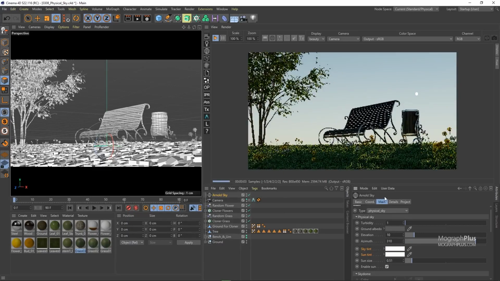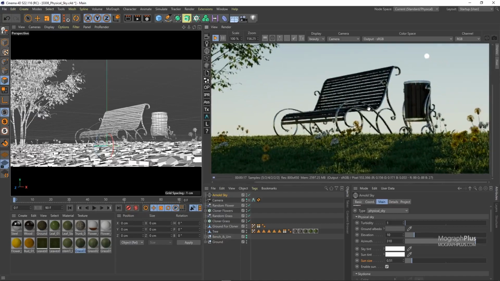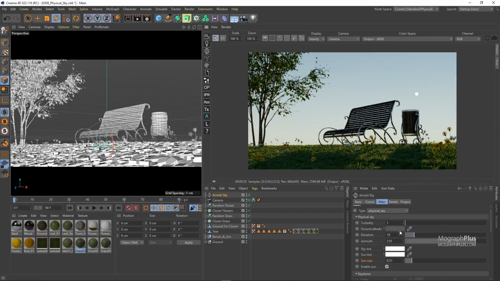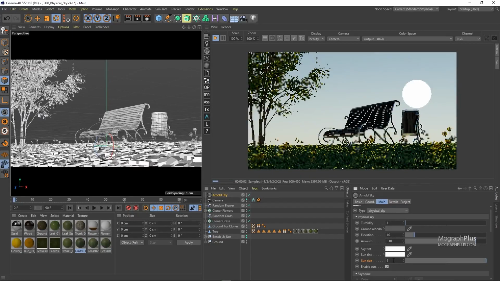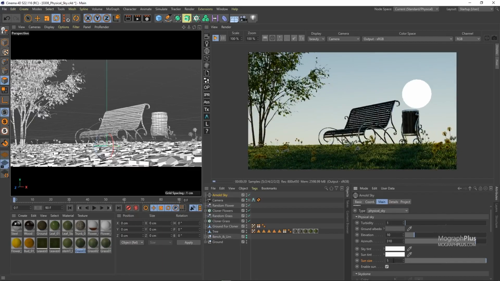Then we have this sun size parameter. By default, it is set to 0.51, which is the physically correct number. As you increase this value, you are making the sun disk bigger and the shadows produced by the sun softer. Right now we get these nice sharp shadows and this small sun disk, but if I set the sun size to, let's say, around 5, you see the sun disk is getting much bigger and we have much softer and more diffuse shadows.